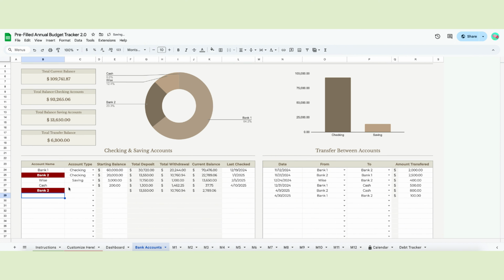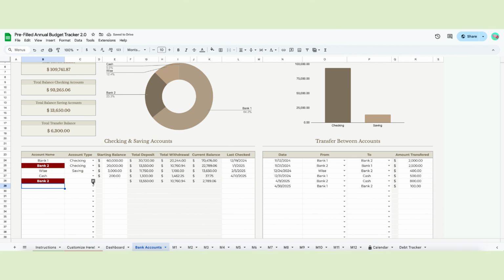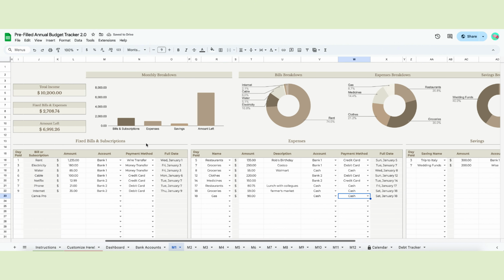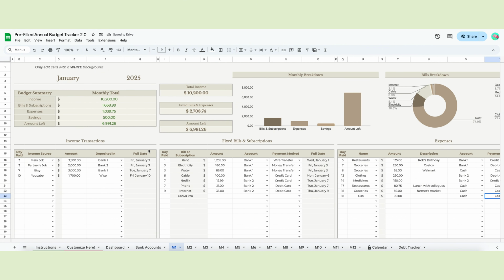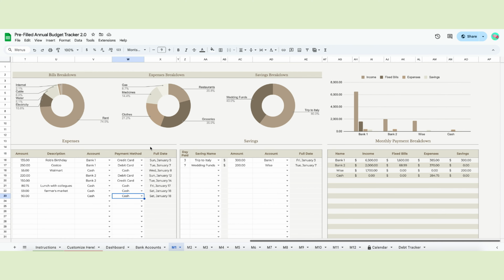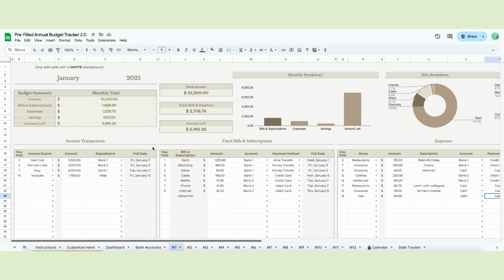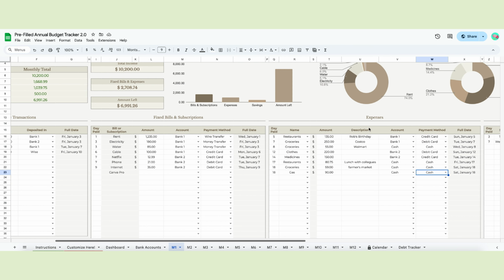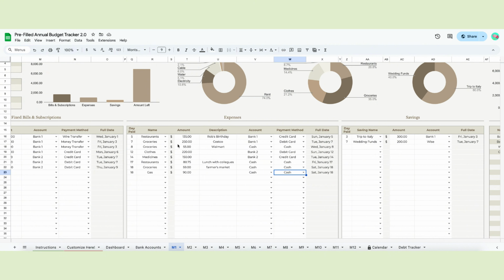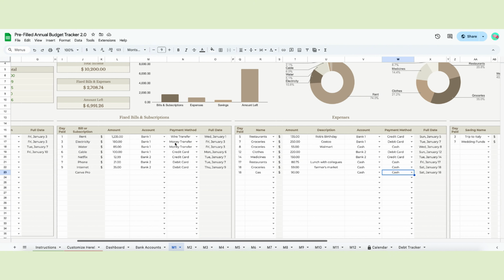To avoid messing up the formulas, we never repeat the same bank account name. If you have savings and checking accounts in the same bank, try calling them something different, like account name 1 and account name 2. Once you're done customizing this page, you can start using the template by going to the M1 tab. The monthly tabs contain overviews of your income, fixed bills and subscriptions, expenses and savings.